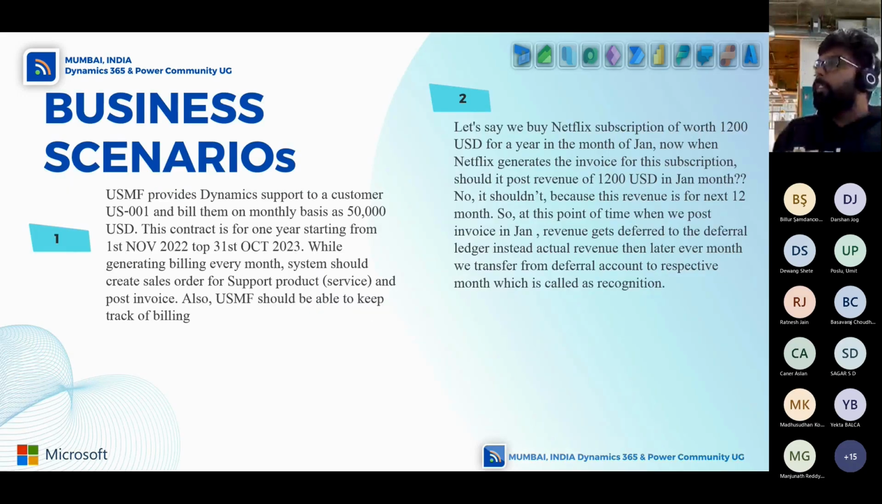Before we start and talk about what configuration we need, let's talk about what the different possible business scenarios are, so that we can relate to those things. I have just listed down two different business scenarios here, and there can be a lot of business scenarios covering all these things.